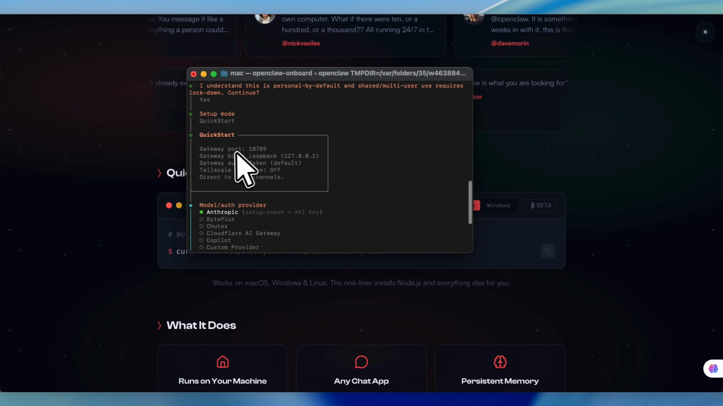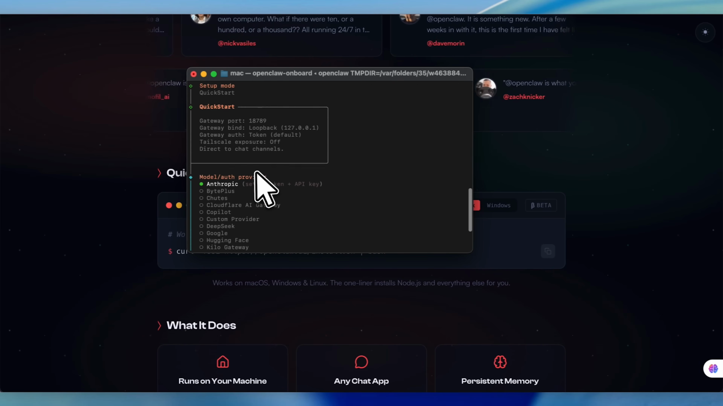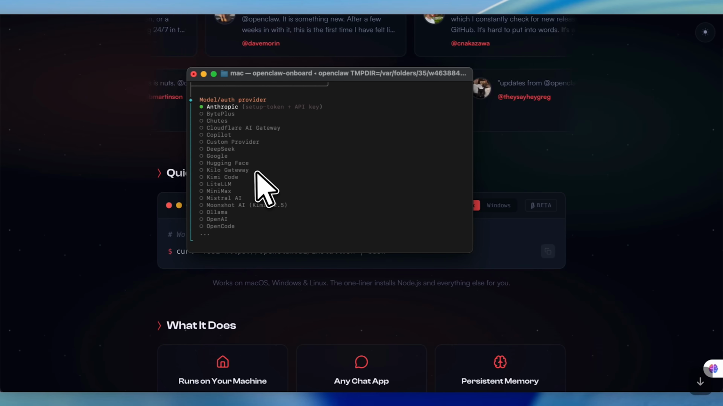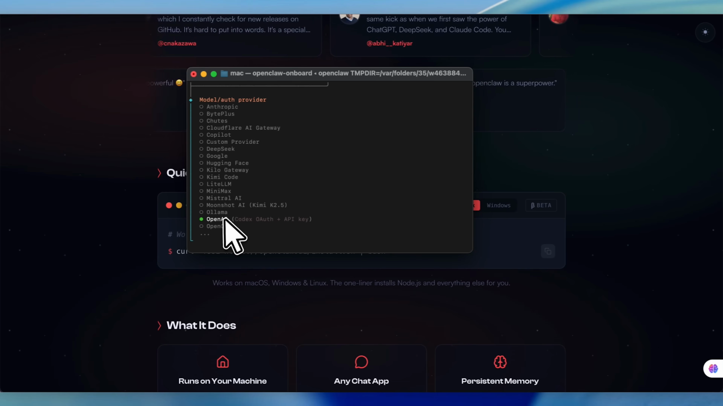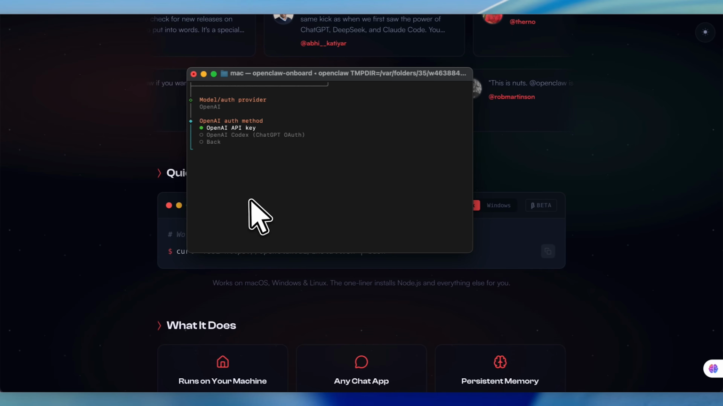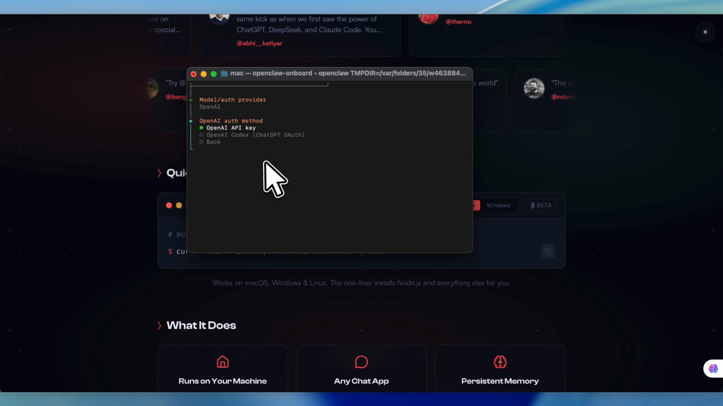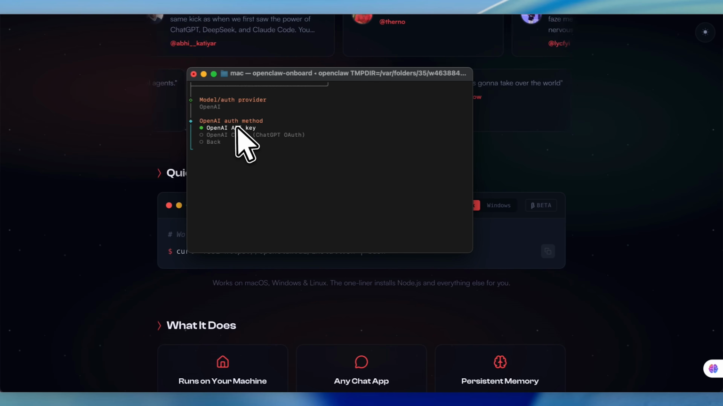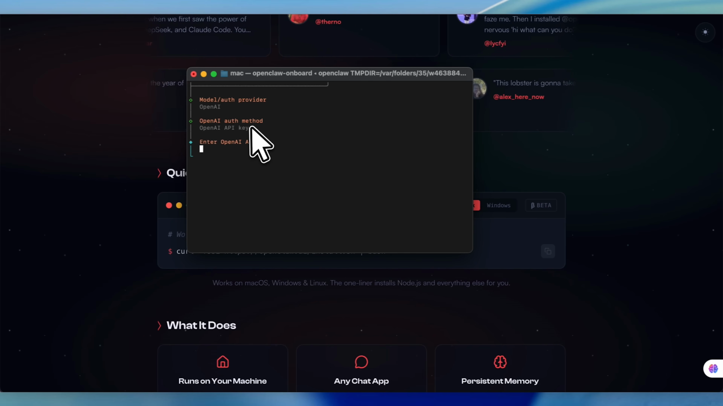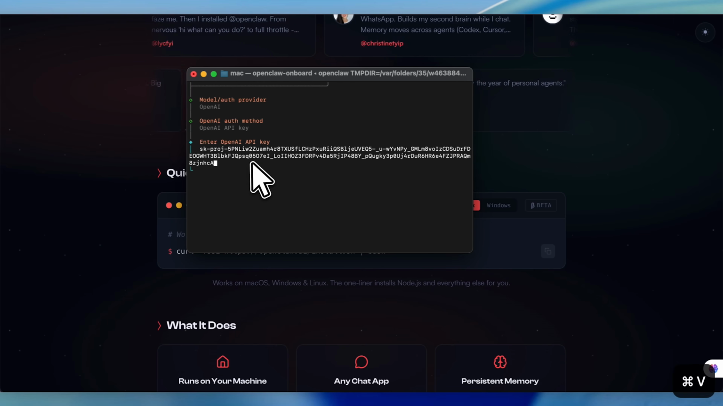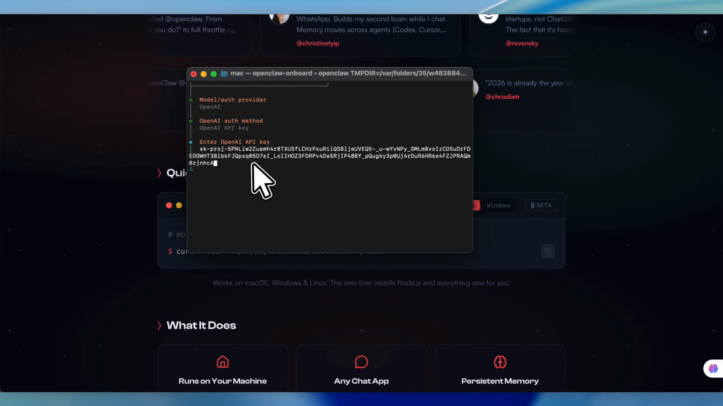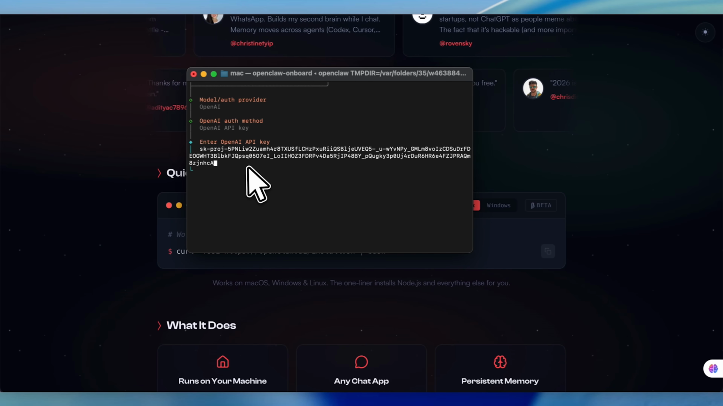After that, you'll choose your AI provider. You'll see options for Anthropic, OpenAI, and maybe a few others. Since we grabbed a Claude API key earlier, select Anthropic. Use your arrow keys to highlight it and hit enter. Then select Anthropic API key and paste in the key you copied earlier. You won't see it appear as you paste for security reasons, but it's there. Just hit enter. Now you'll choose a default model.